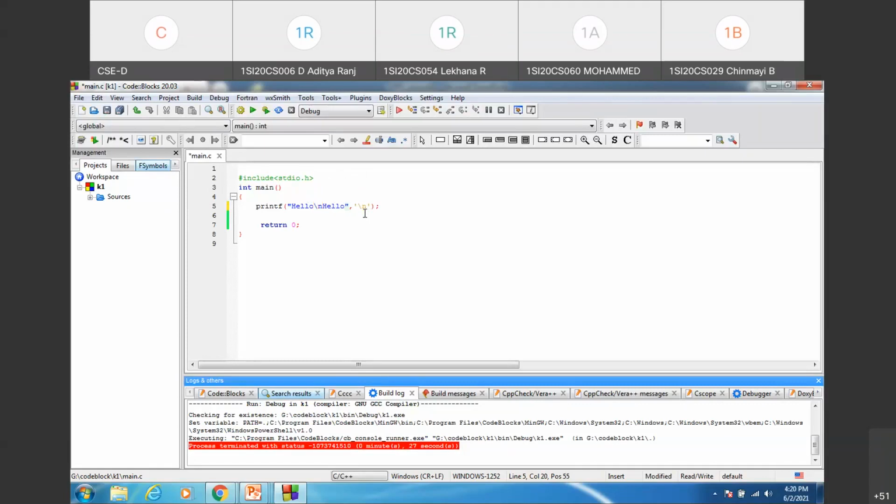Directly giving hello \n hello, if this is given, you know what is the execution effect, right? Hello will be printed, the cursor will be brought to the new line in the output screen, then again hello will be printed in the new line. So two words hello are printed in two lines. Yes or no? The same effect, if I want, I can give hello %c hello, then put a comma, and then use \n within a pair of single quotes. Just see what is the output.